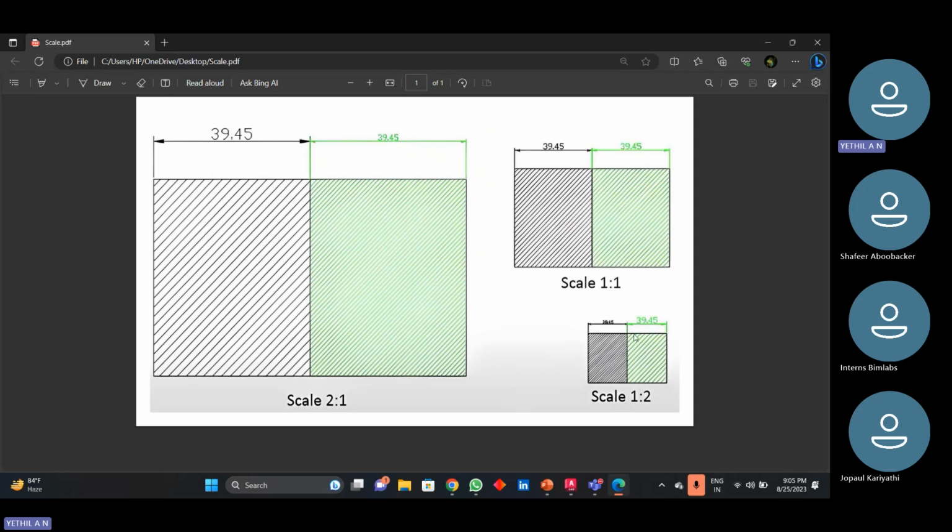Again, once you reduce the scale to 1:2, what happens? The hatch and the dimension without annotative scale have reduced to 1/2 of their original size. Again, the dimension which was specified as annotative has retained its size. So this is the basic idea of annotative scaling. That's what I really wanted to convey through this session, what annotative scaling really means. I hope it's clear.